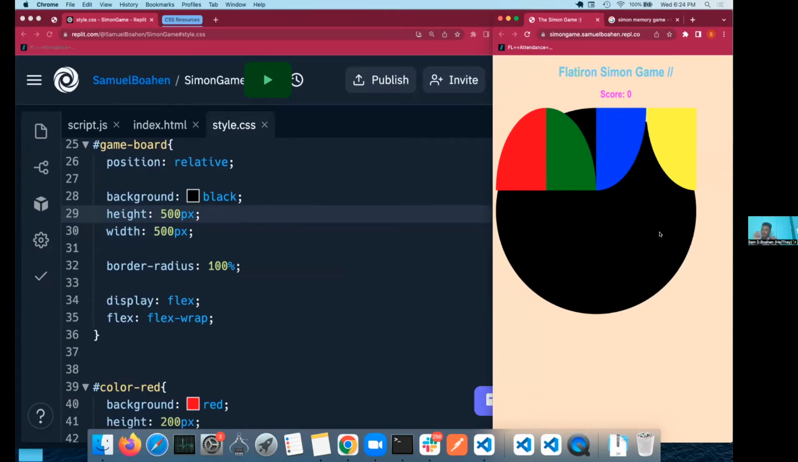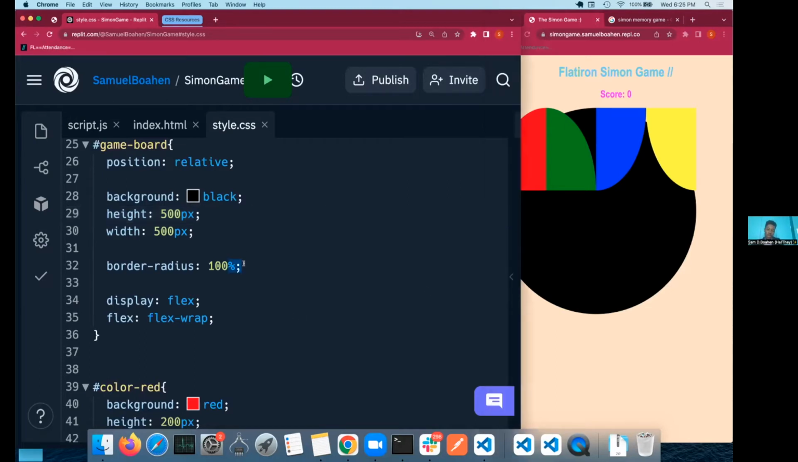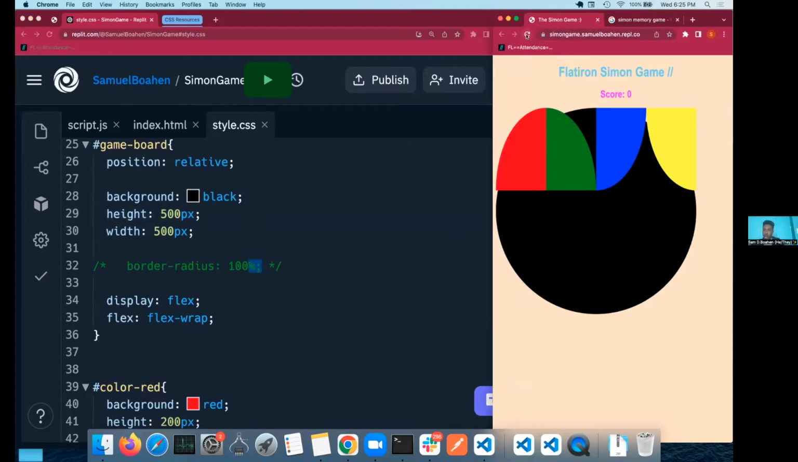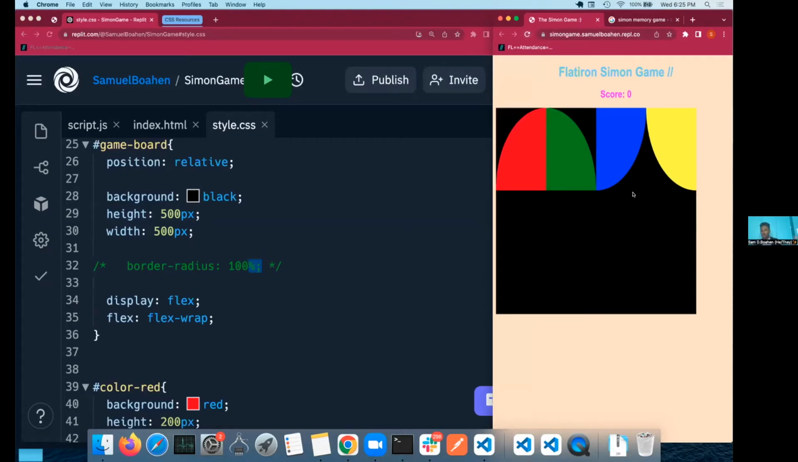I was forgetting that I only did the height, which made it 500 pixels, but then it stretched itself all the way to either end, so it looks more like an oval. When we changed it to a width and a height of 500, it's more square-like and balanced. Then our border radius is what's making it round. If I comment this out real quick with the command / button and refresh the page again, we see that it's just a square.